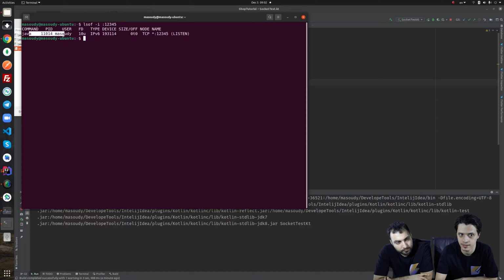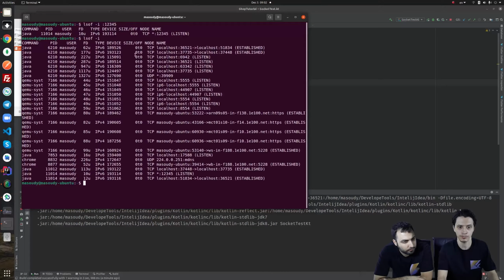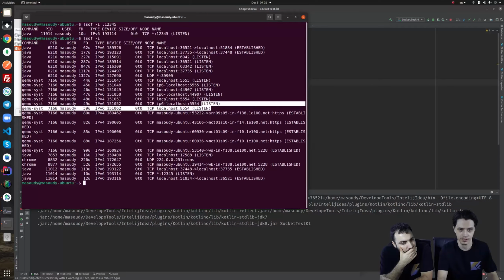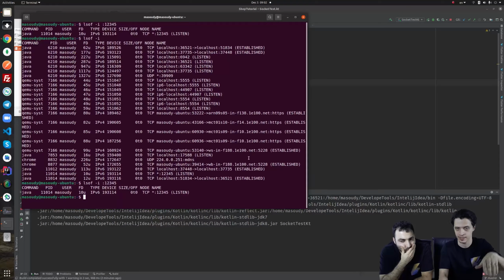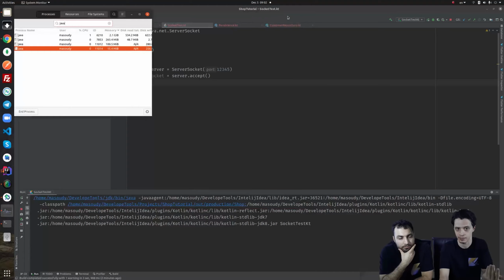If I don't give this, you will see all the processes that are listening. For example, this process is listening on port 555. This process is listening on 8554. We have a lot of ports opened by multiple processes, and one of them is for us. This is our application running, sitting there listening for an incoming connection.